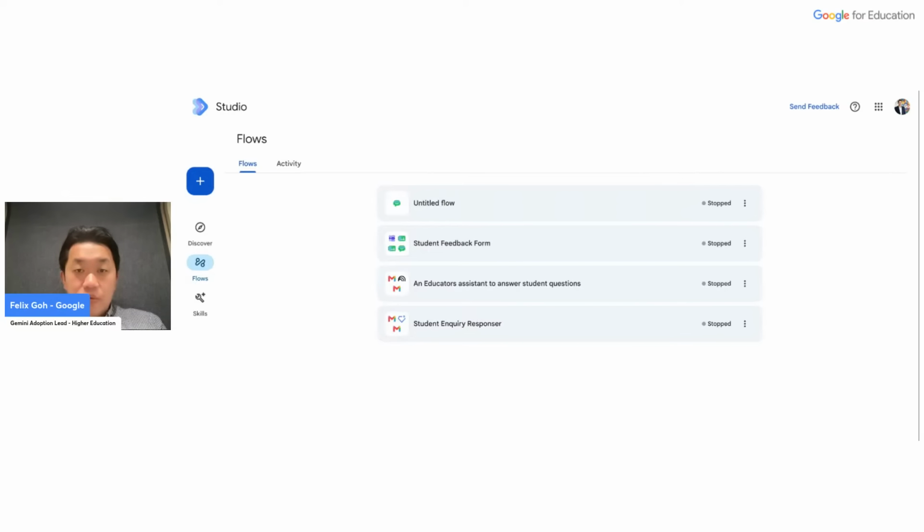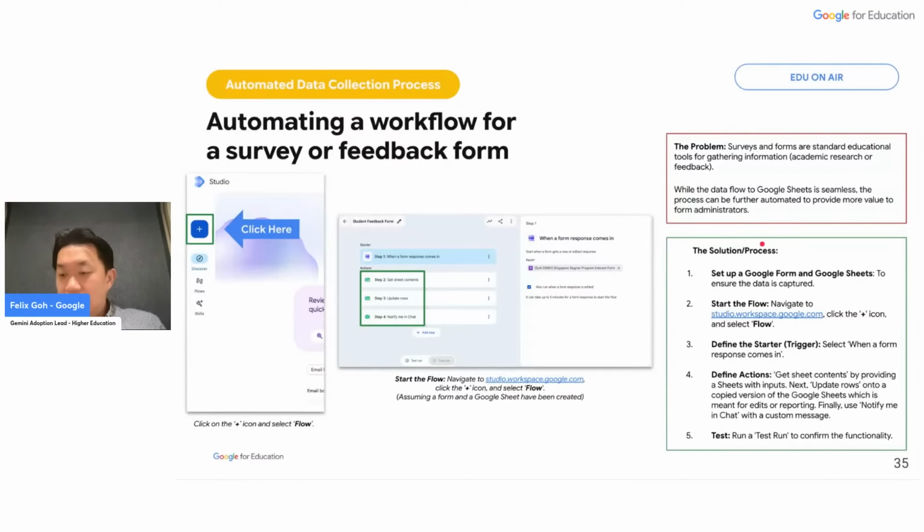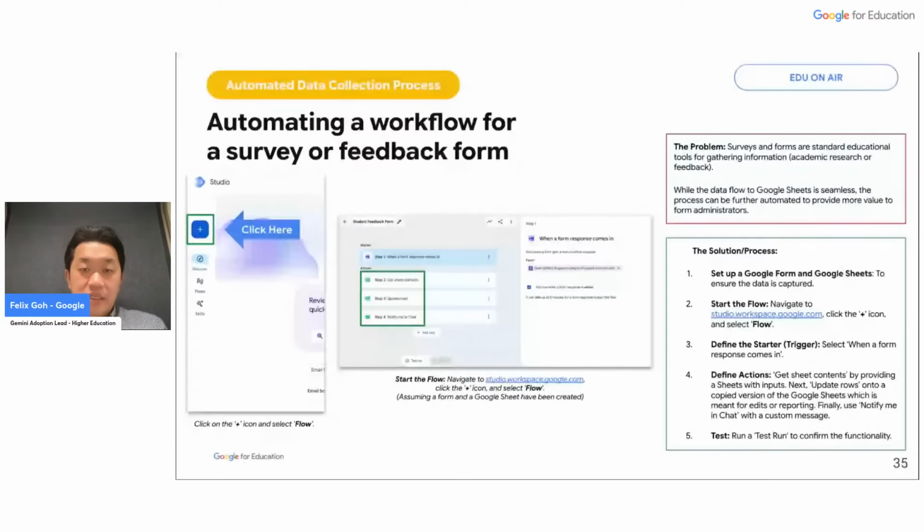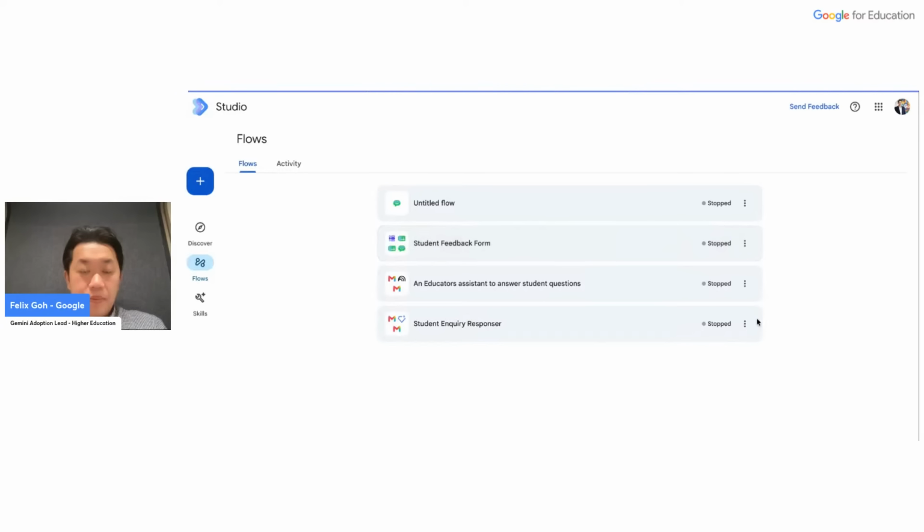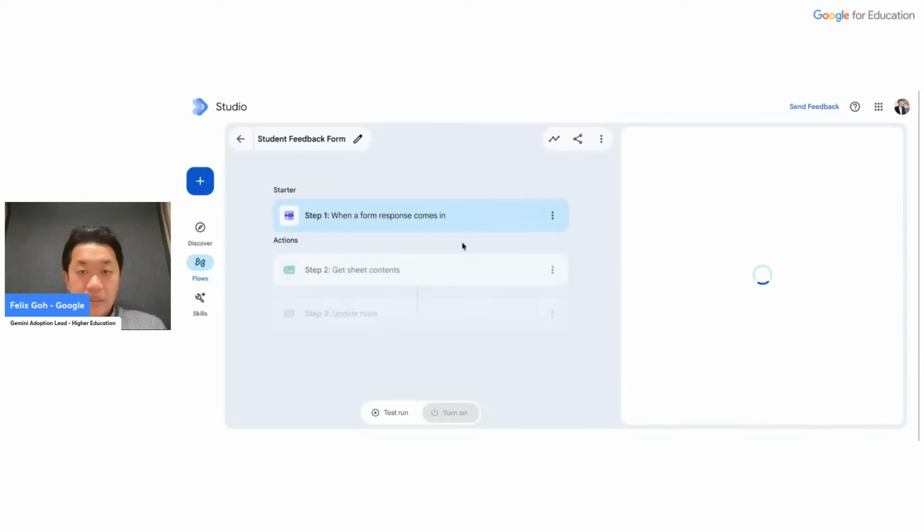So just to reiterate, I think this was my use case. I'll go back into the demonstration and then I'll take any questions that come along, right? So how do we collect information directly from Google Forms? Over here, you can see this is my workflow. I've created something for student feedback.